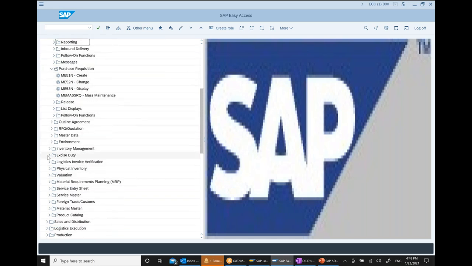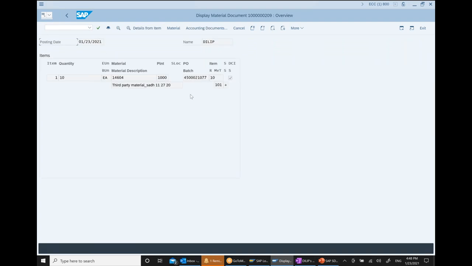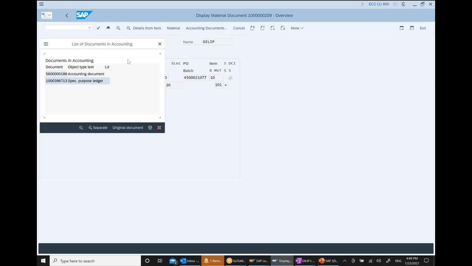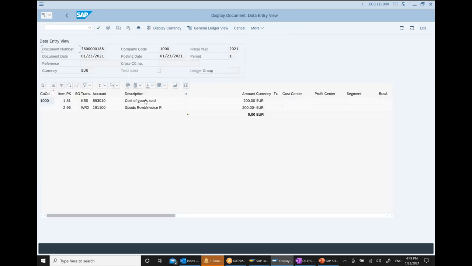So I want to go to inventory. I want to check the material document, MB03, MB02. This is the material document. And now this material document tells me that on this date, by this user, this quantity, this material has arrived. And if I go back to the accounting document, there is an accounting document, which the system hits to my cost of goods sold. So we see that here, it updates my cost of goods sold.